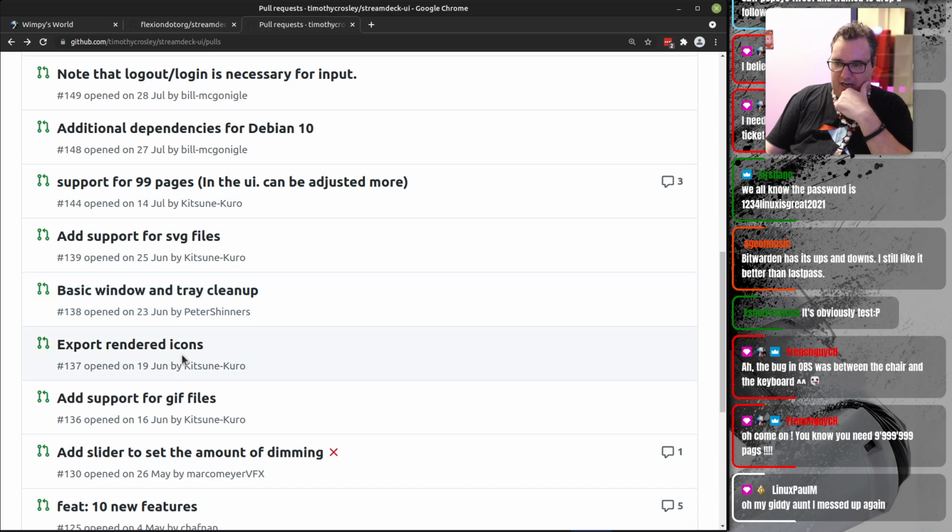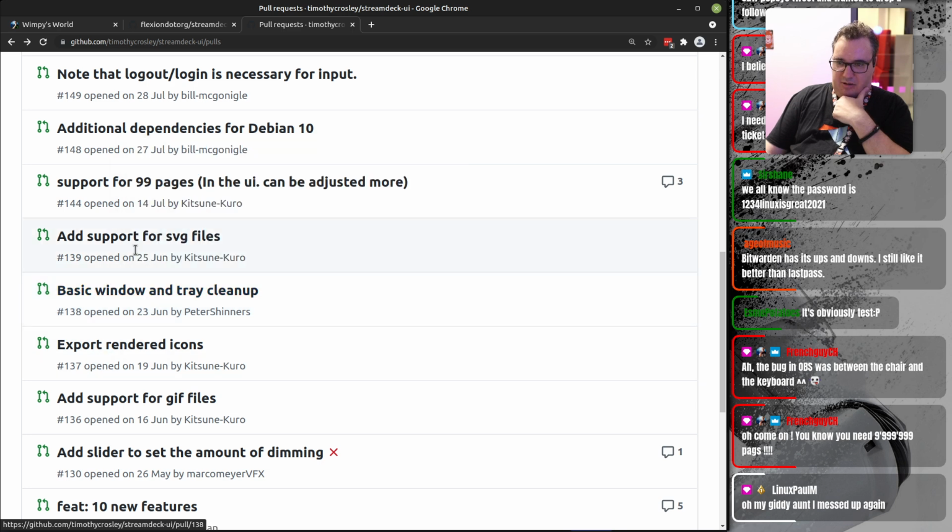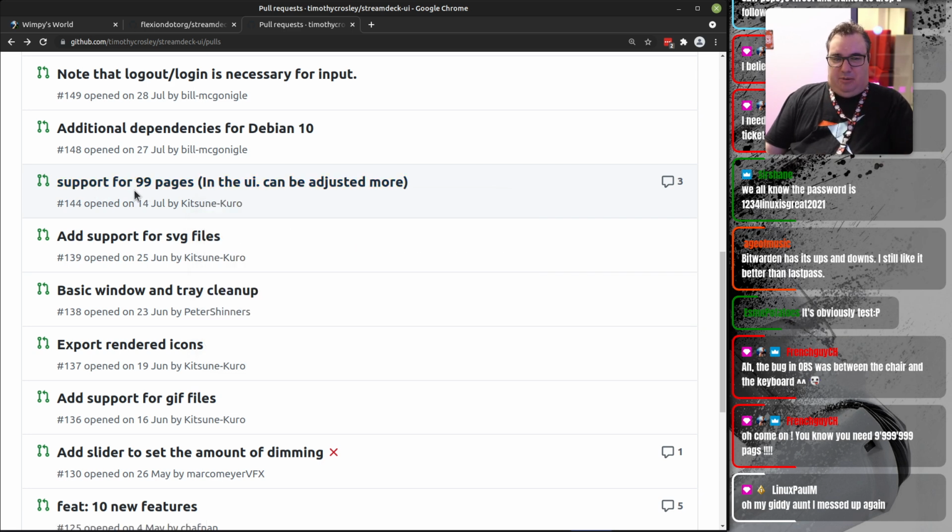Right. Okay. So we're going to have a go at export rendered icons, the basic window and tray cleanup, SVG files. Maybe that one. Right then.